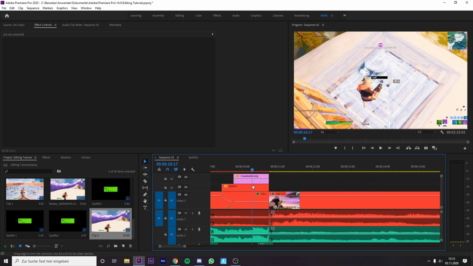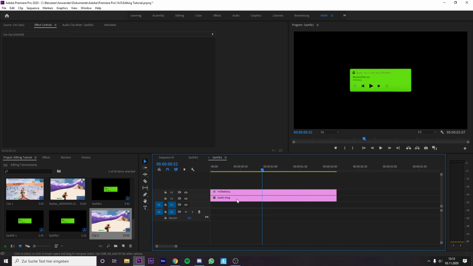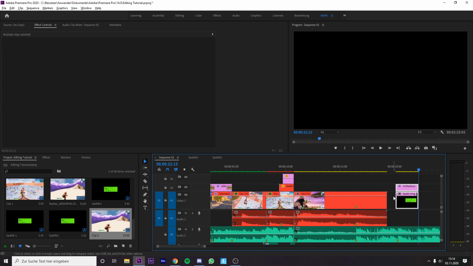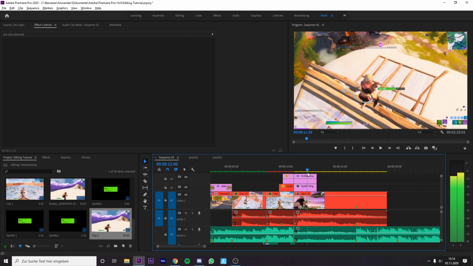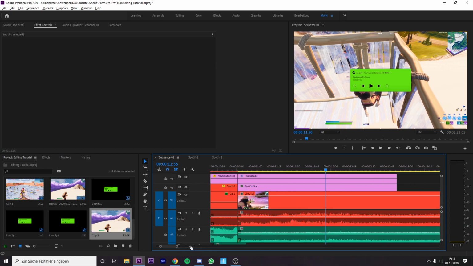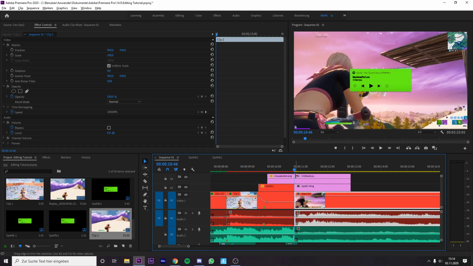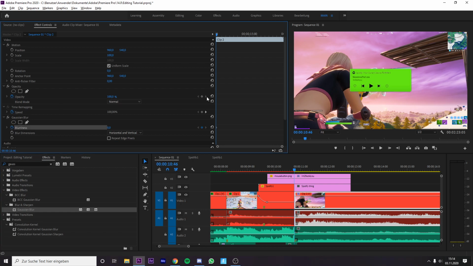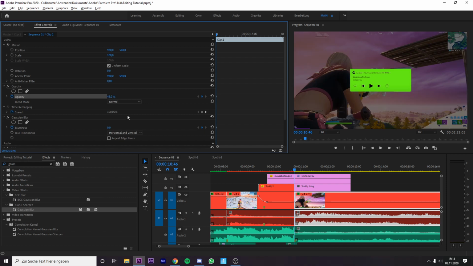Then go to your Spotify thing, double click on it, and then copy this one with Ctrl C. Go to the right and Ctrl V, and then put this above your second clip, like this. And then select your clip, add Gaussian blur to it, like this. Keyframe blurriness and the opacity. Put the opacity to 35 and the blurriness to 12 again.